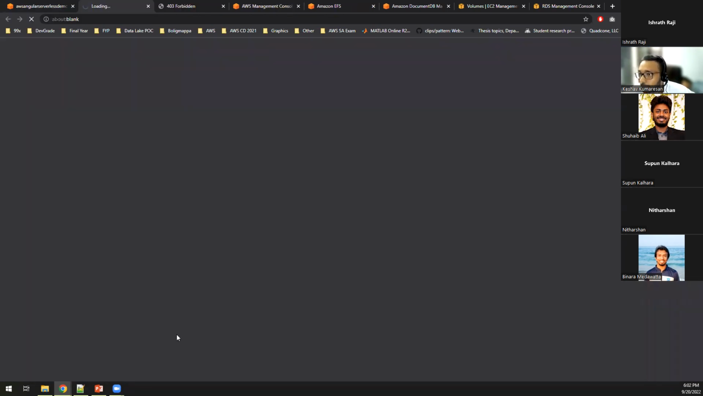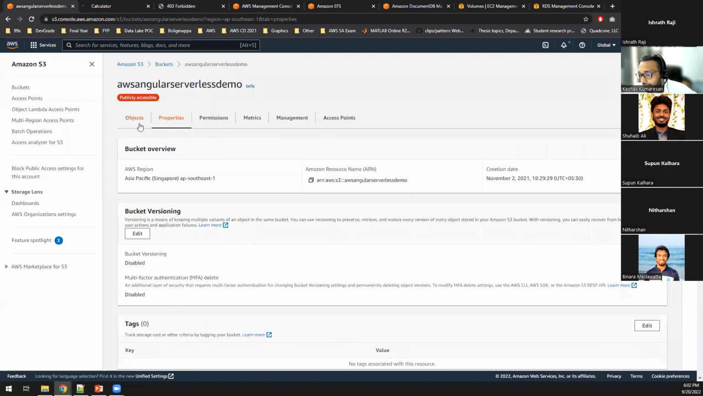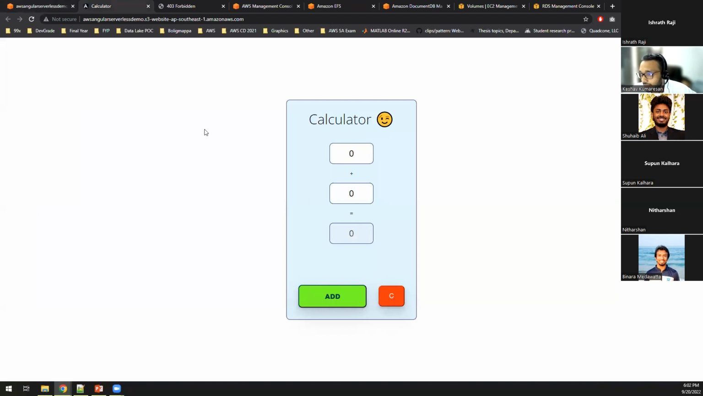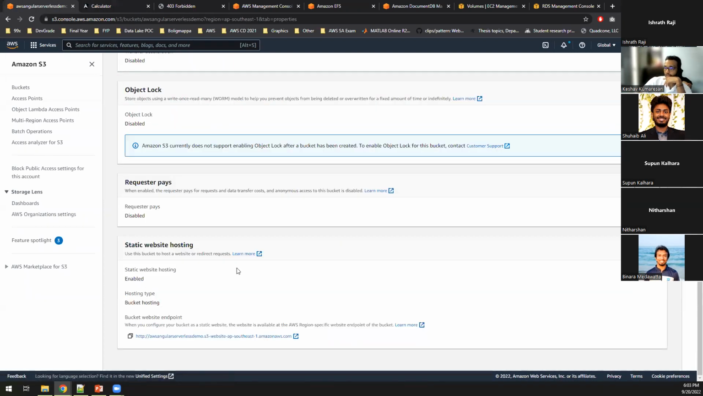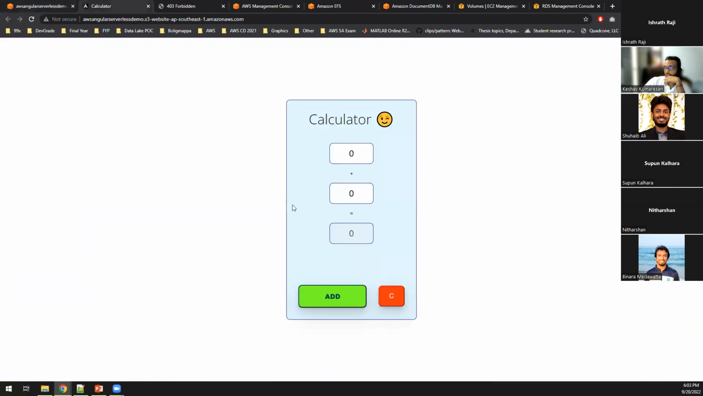Yeah. So this is another old bucket that I had with an Angular application that is hosted using static website hosting. What I basically did is I built an Angular application, and I just copied the assets over into the bucket. And then I enabled this static hosting. And then it starts showing that application here. So since this is a static website, there's nothing much, it just works fine.